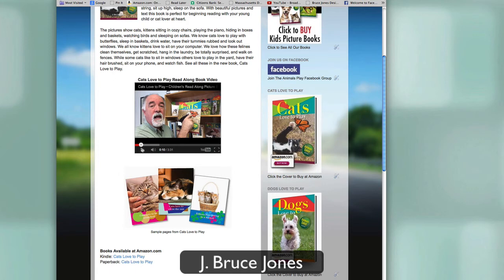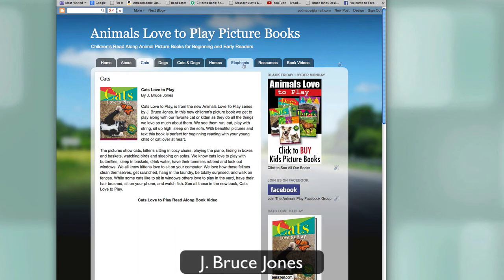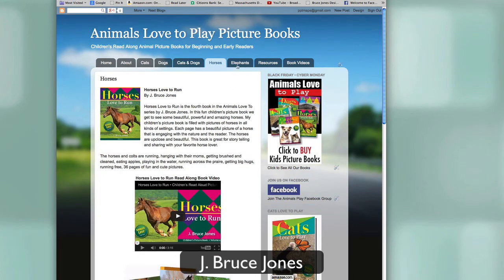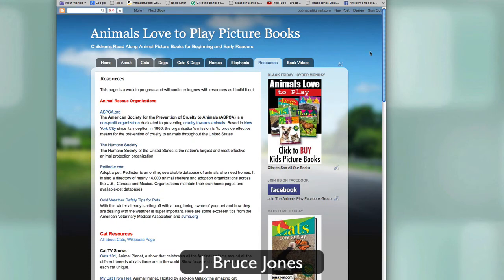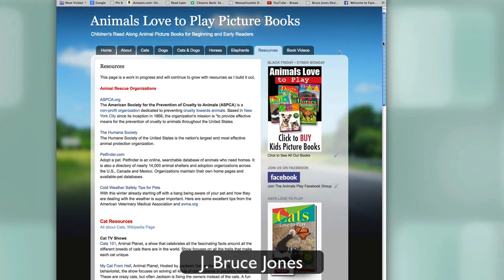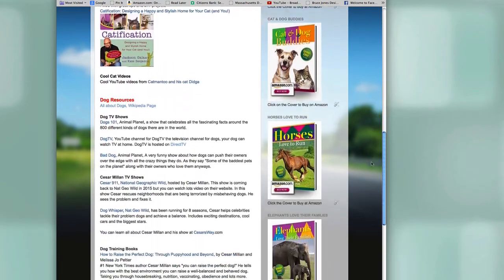So that's pretty cool, and those are integrated throughout the site. So everything is sort of in here now. You can see there's ones for horses and elephants, and on the resource page, and resource pages are one of the more popular pages that you'll have on a book or on any blog. And so that's just a place that you can sort of put in things that relate to your subject. So I have in here animal rescue things, cat resources, some resources that people might like.